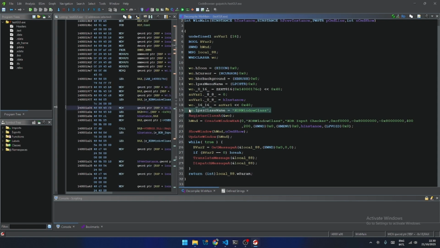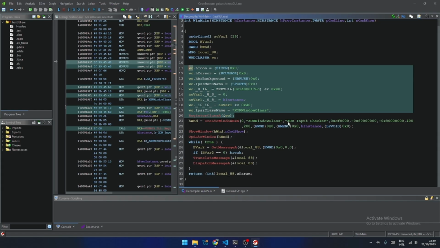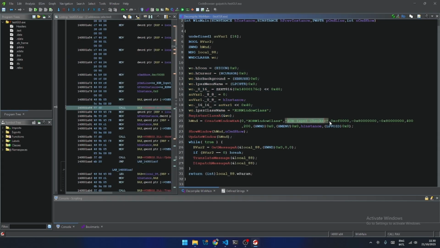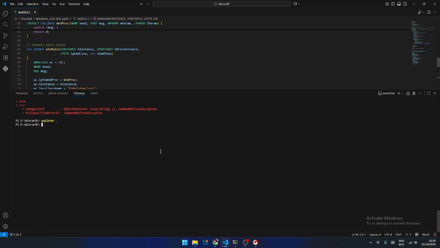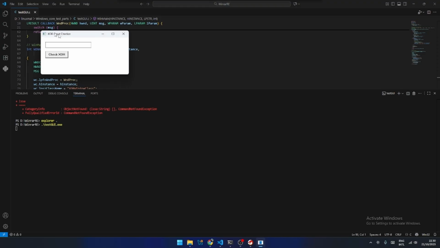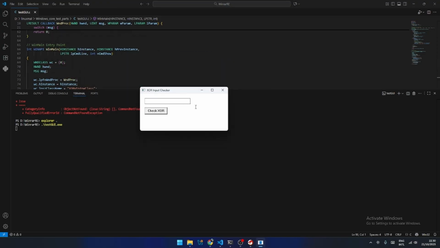This class was creating this registered class with Soar Input Checker. This is the title. I'm going to run this binary. Soar Input Checker. You can see this window.